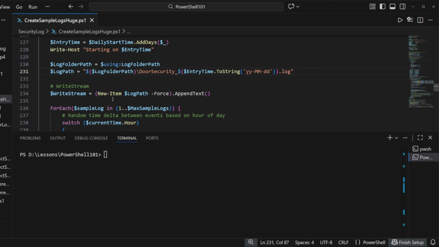And then I use a write stream. Okay, now it's really a file stream, and I'm writing to that. I call it a write stream. What I'm doing is creating a new item using the new item commandlet. But you can use get item if you've already got a log there and you just want to start writing to it. But then it has a method on it. So I enclose that in parentheses, and I call the append text method. That opens that file up for me to start writing to. I can close it later.